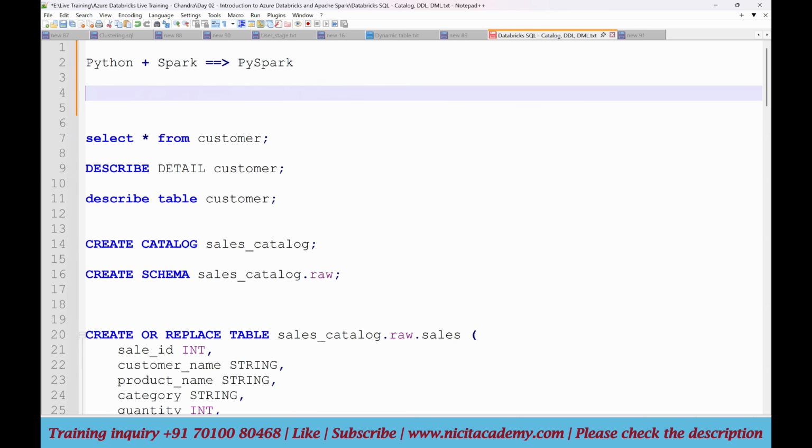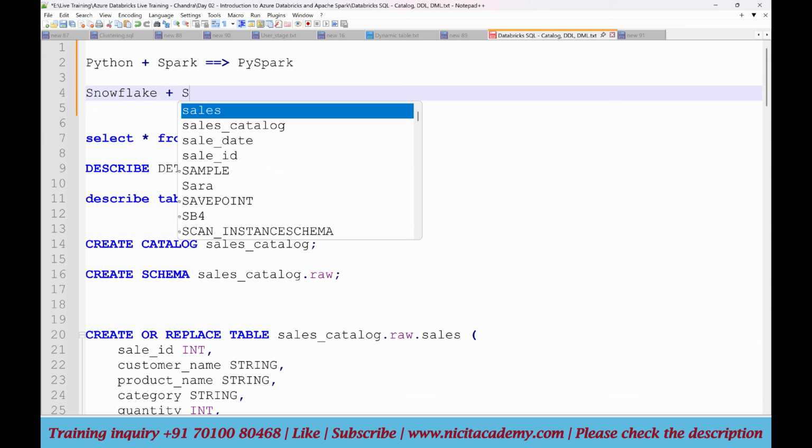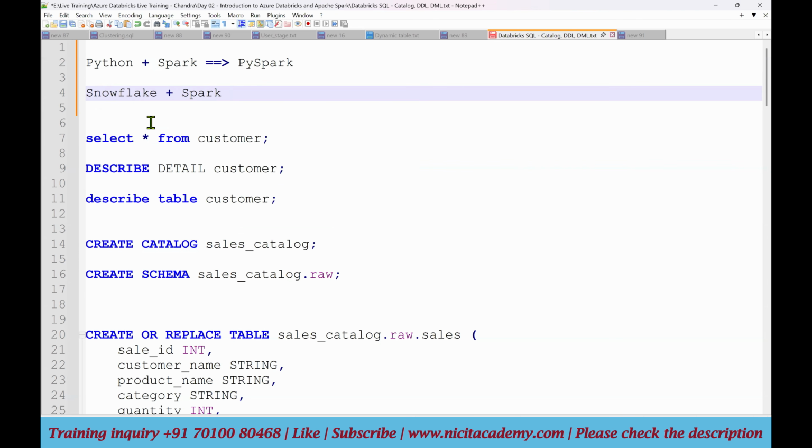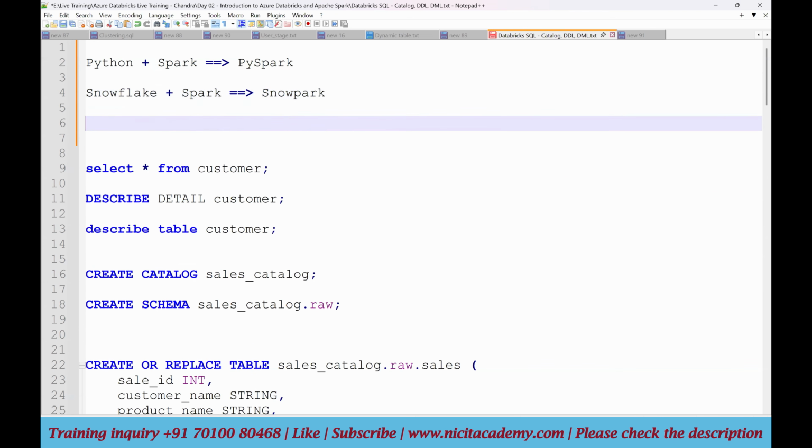And for example, in Snowflake, we are going to use Spark as well. It's called Snowpark. Same concept only. There we will call it Snowpark. This will be used for creating RDD, data frames, all this, to compete with Databricks. Snowflake has newly introduced this with Snowpark.